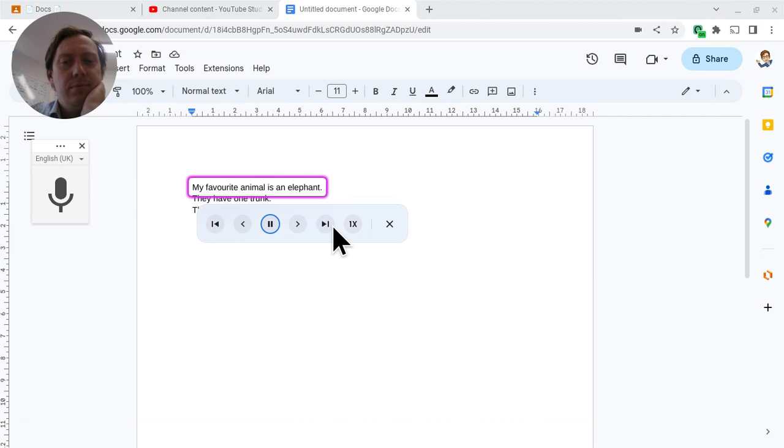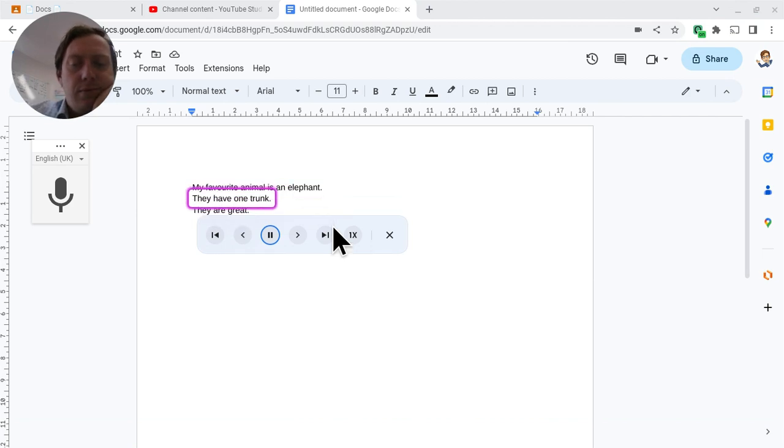My favorite animal is an elephant. They have one trunk. They are great.